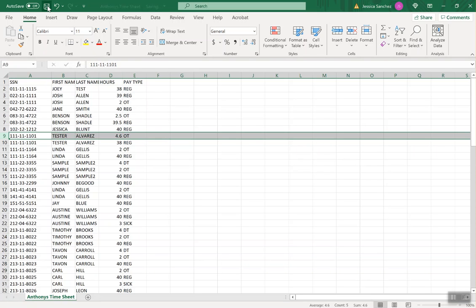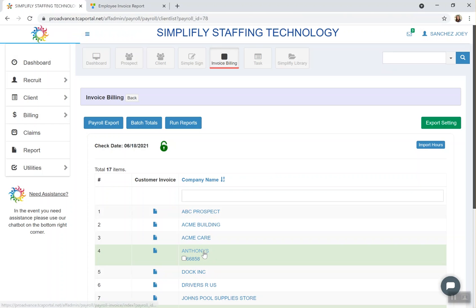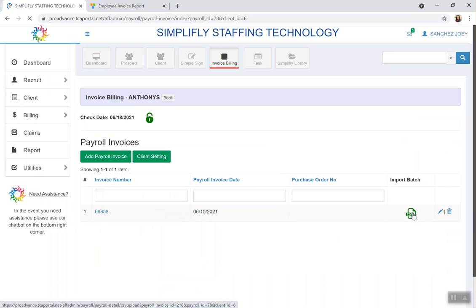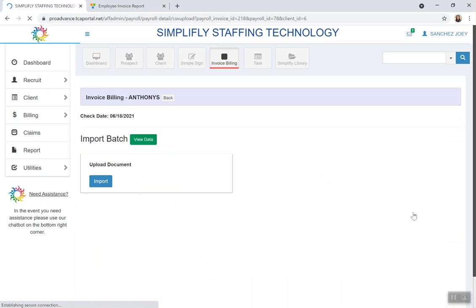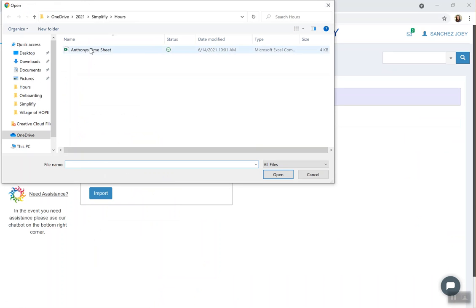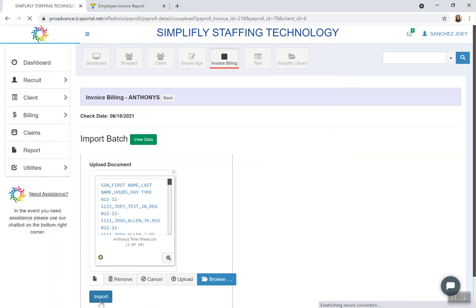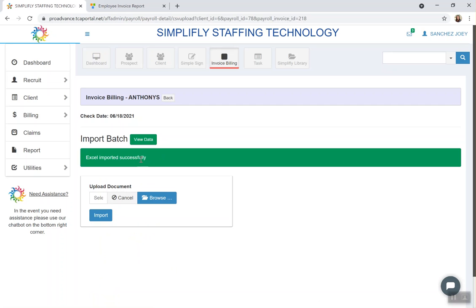So we're gonna go ahead and save the worksheet. I'm gonna exit out. And so now I'm gonna go inside of Anthony's, and this is how you could upload, right? So import, we're gonna import our batch. I'm gonna browse for the file. I'm gonna click on Anthony's timesheet, and I'm gonna put import. And because there's over 100 different transactions in there, you're gonna see it's gonna take a little bit of time, a couple seconds, and it's gonna load all of that content in there, loaded successfully.